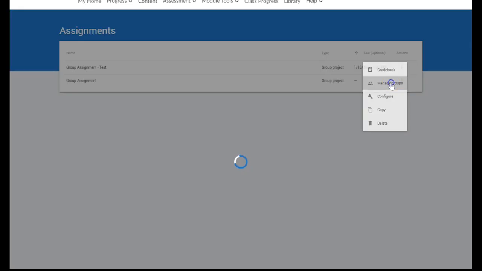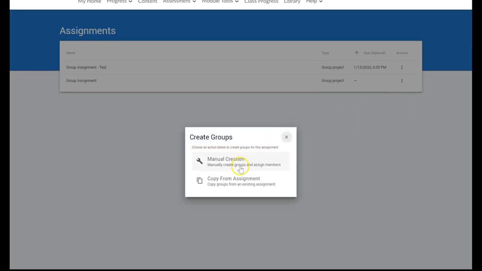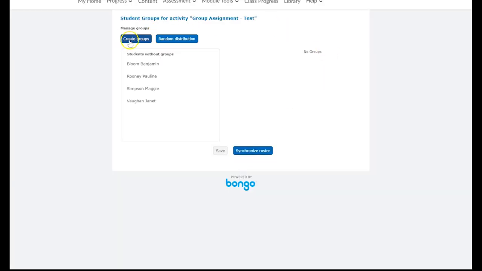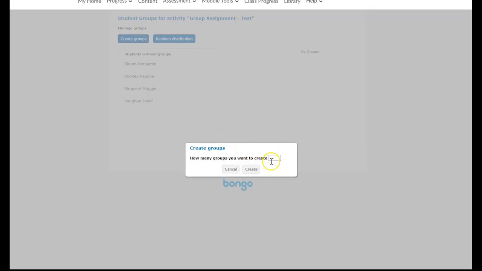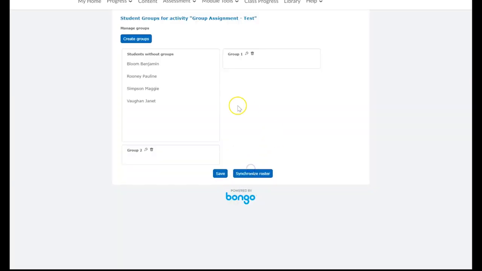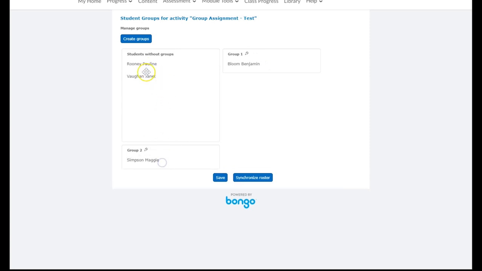Manage groups, from where you can manually configure groups or copy them from a previous assignment. From the Manage Groups page, you'll select the number of groups you'd like to create, and then either randomize enrollment or drag and drop individual participants into each group.